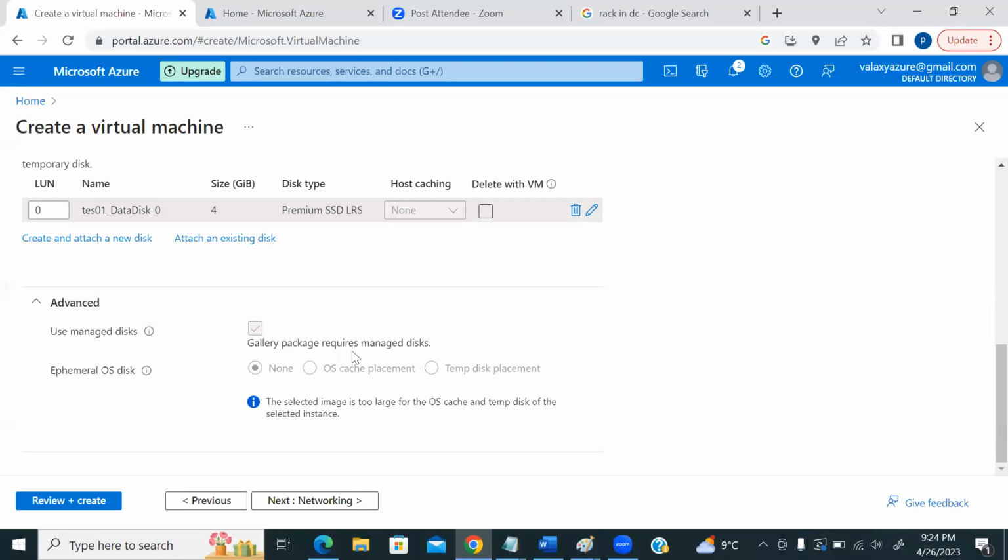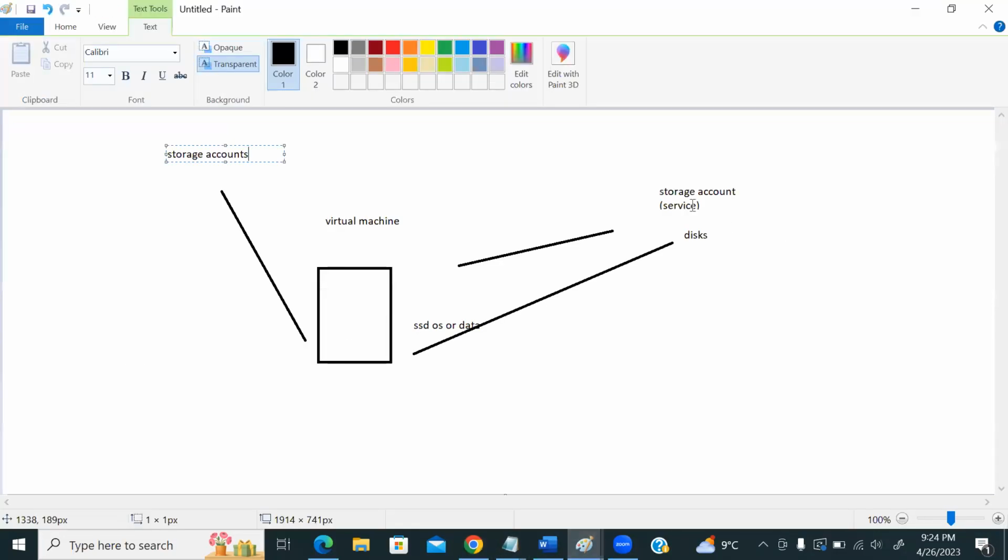Why? Because there are some limitations if you follow the other method. If you create a storage account and create your own disks, there are some limitations which may not be suitable for your application. So that's why we don't prefer creating our own disks and managing them. We'll go with the managed disk option only. Whenever we create VMs, we always prefer managed disks.